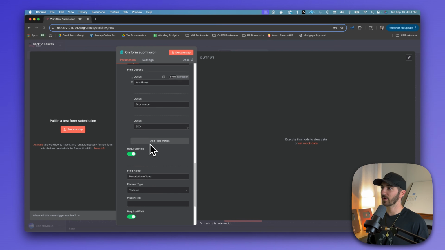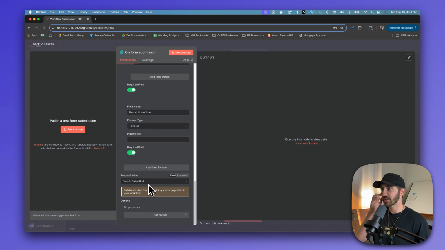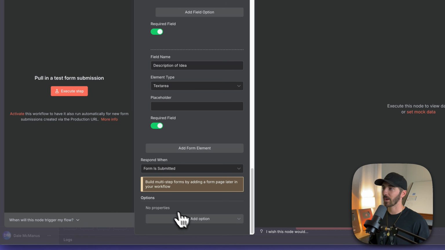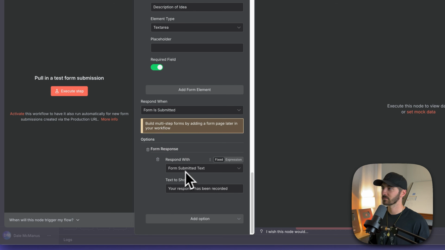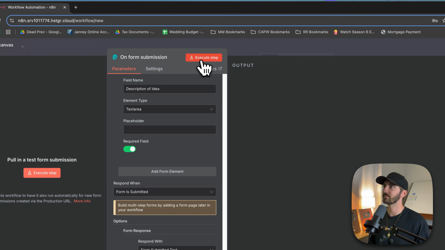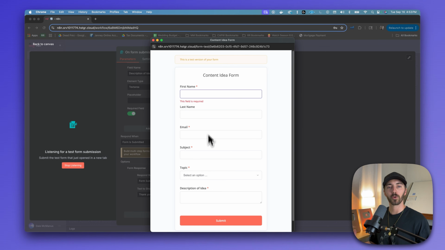And then just come all the way to the bottom, and we're going to set a little message for whenever the form is submitted. It'll say, thank you for submitting. Please check your email. So to do that, we're just going to go to options and then click add option. And then we'll say form response. And then we'll just change this text. And then we can just go ahead and click execute step. Cool. So now we've got our form that people can fill out.